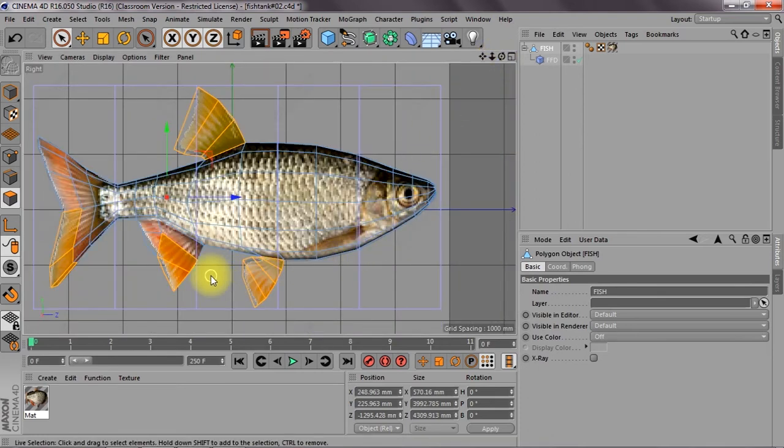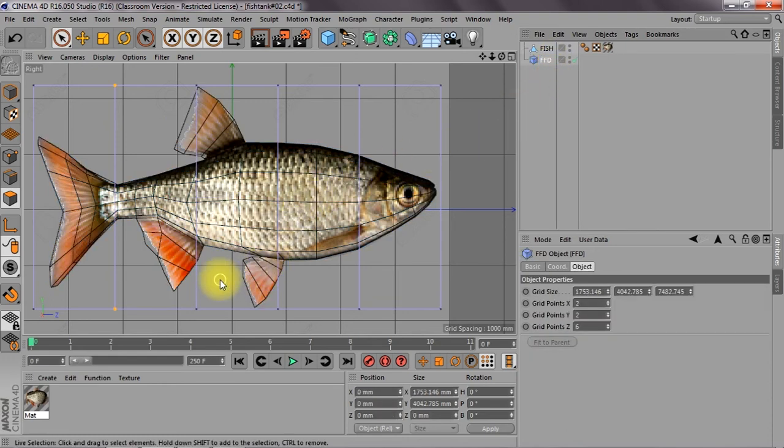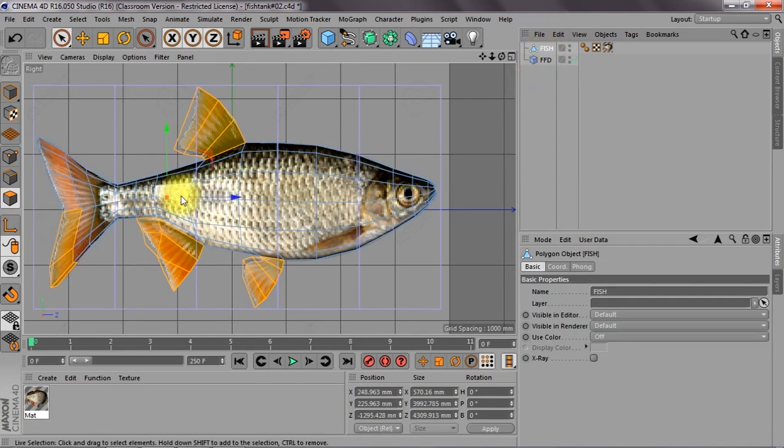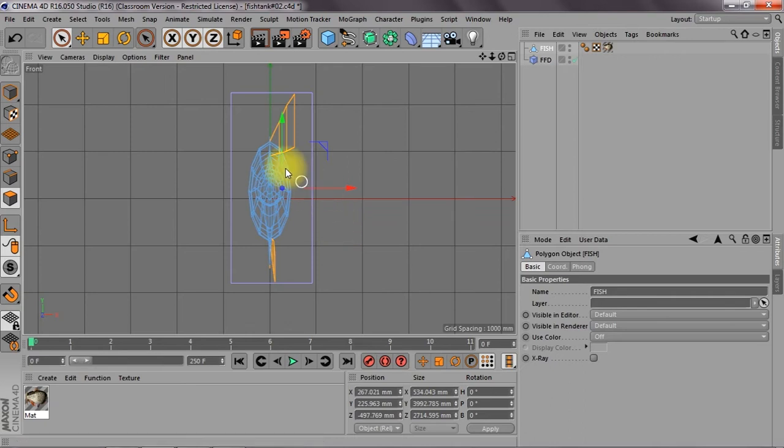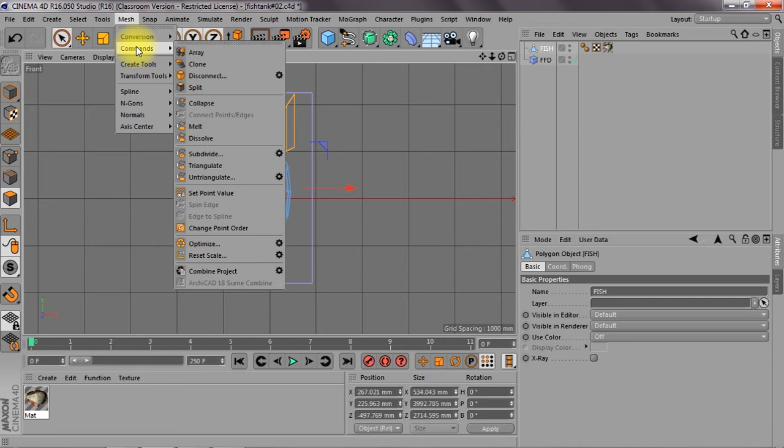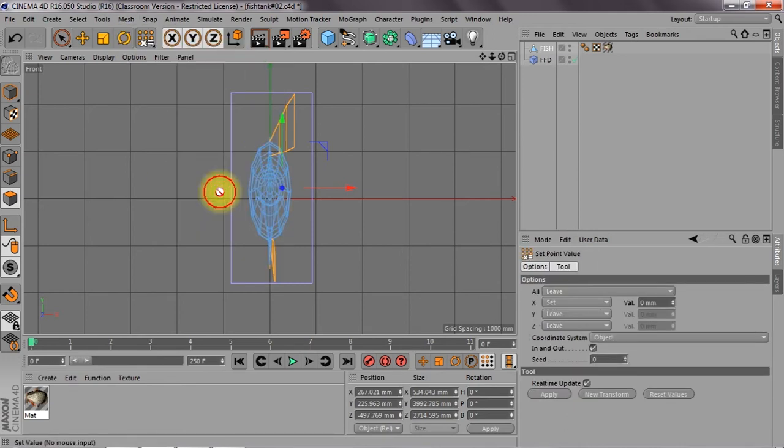F3, hold down the shift key, select these, and pull out the FFD object. Go back to the fish. Do I have all the, no, these I don't need. Of all the fins, and they're all askew, so I have to set that back. Go to mesh, commands, you know the drill, set point value. It's already set to 0, apply, and now it's all straightened out.